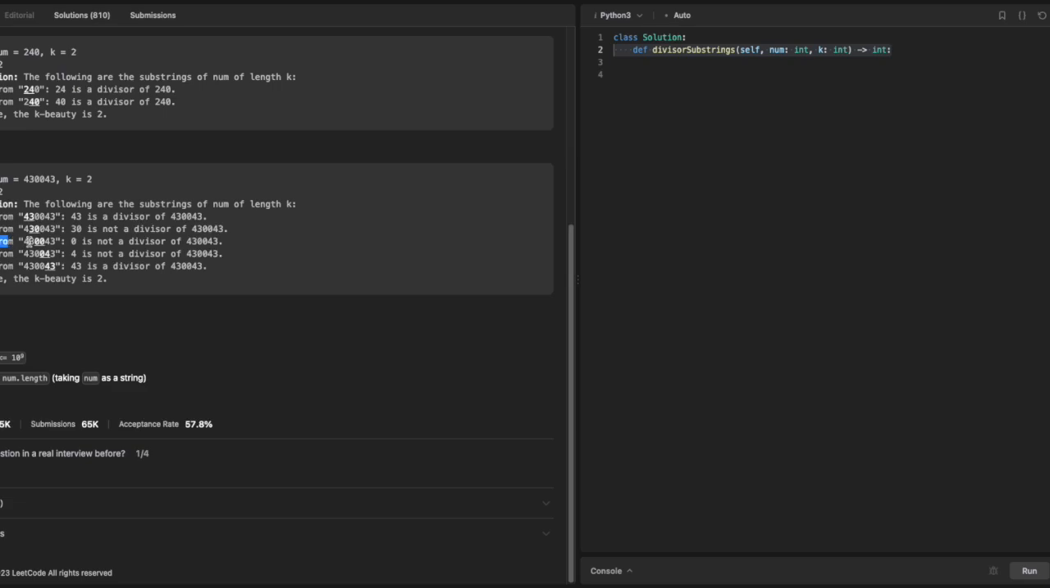So 00 is 0. So this one, if we convert it from the string back to an integer, we are going to get 0, and we can use 0 for dividing and also for finding modulo as well. So this one is obviously a no.